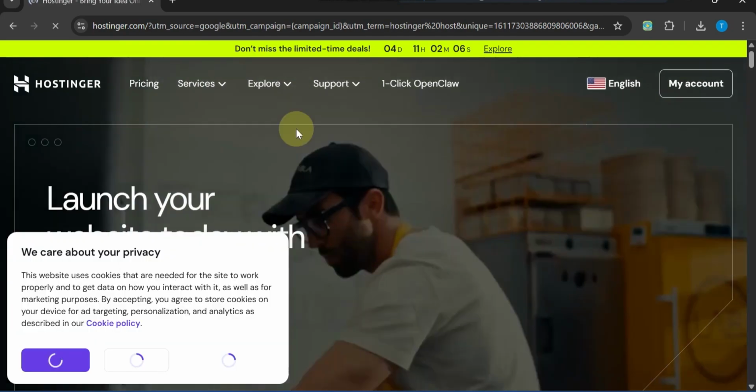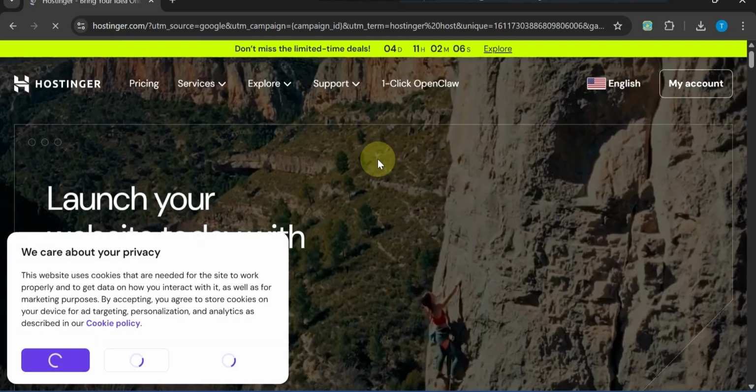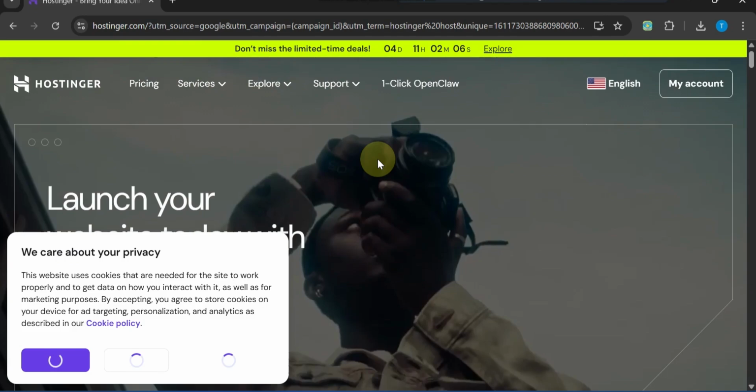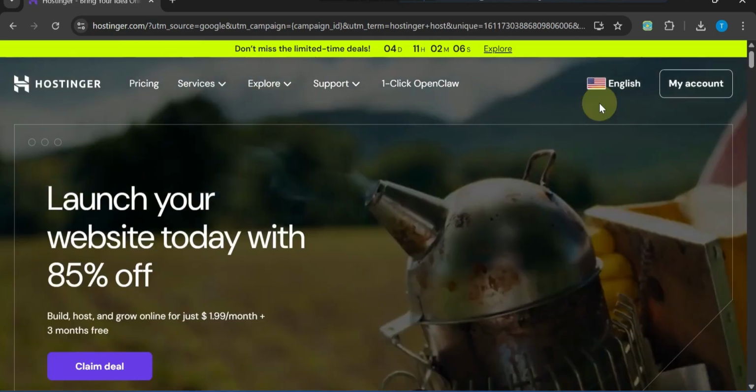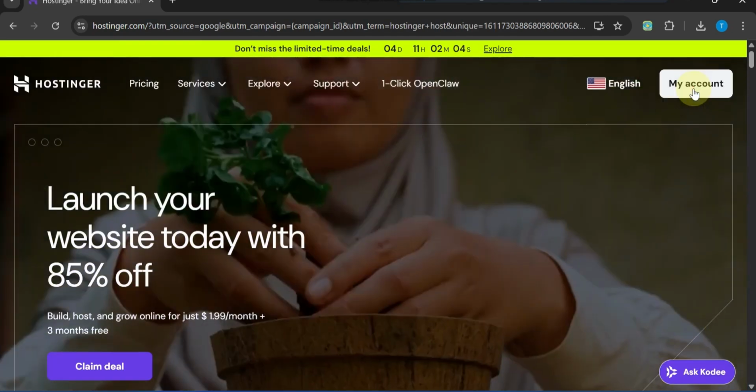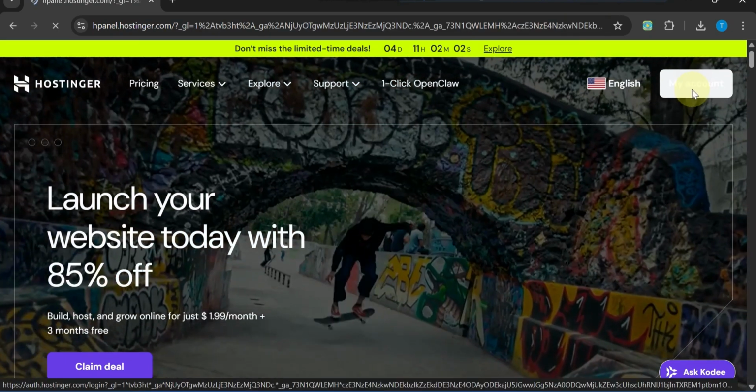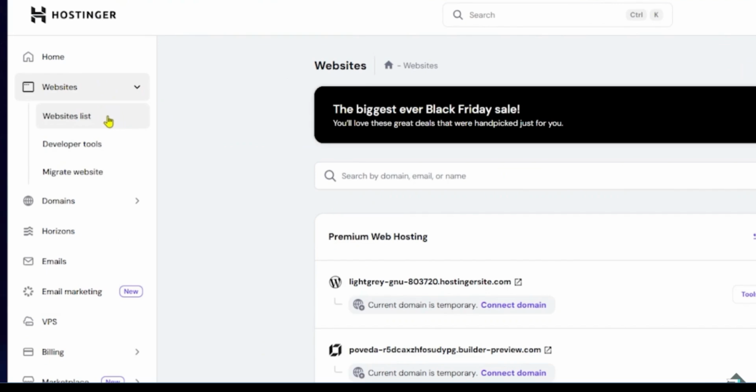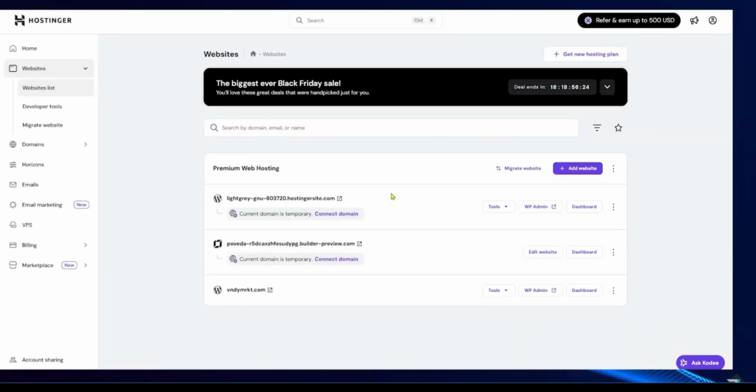This is where you'll access all the tools needed for the integration. Once the page loads, look for the Login button in the top right corner and click on it. Enter your account details and sign in. After logging in, you'll see your dashboard with several options. Find the Website option and click on it to view your website settings and management tools.